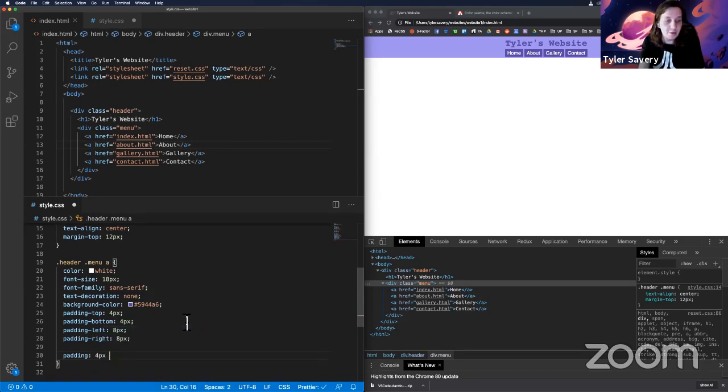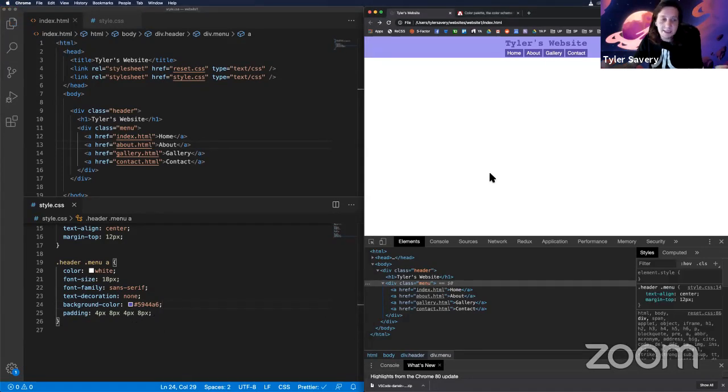So top will be 4 pixels. We want the right to be 8 pixels, the bottom to be 4 pixels, and the left to be 8 pixels. So you can think of it just going around like that. And if I actually erase these lines here, and bring this guy back, it's going to be the exact same. So this is just a nice shorthand, way less to type and way less to do.